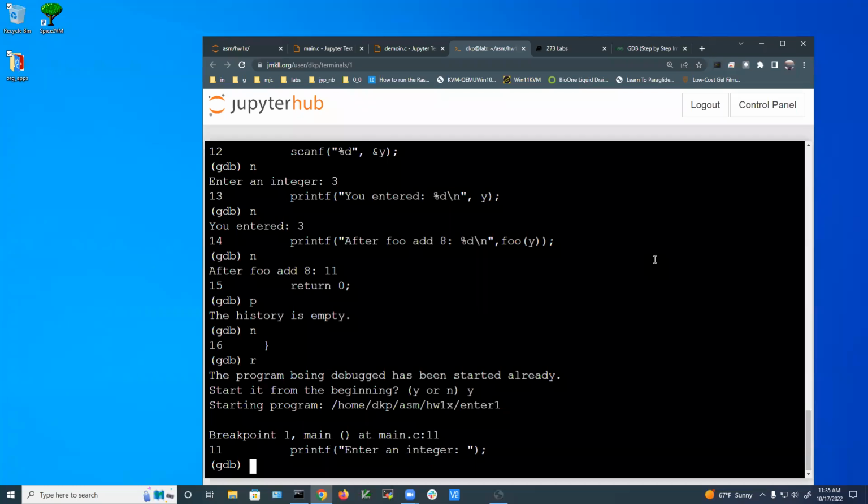Does everybody know what a breakpoint means? No? Yes? Yes. A breakpoint allows you to take your code and instead of running it all in one fell swoop, you stop it on that line. That's what a breakpoint does.